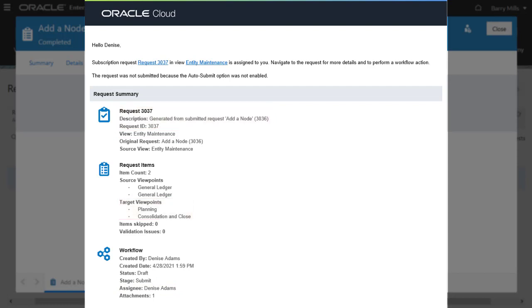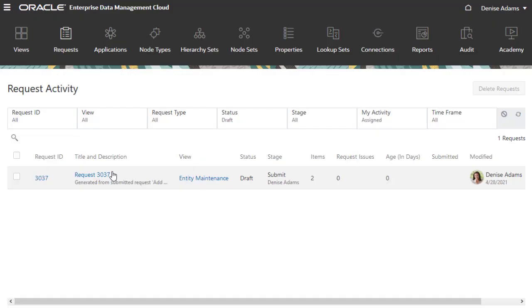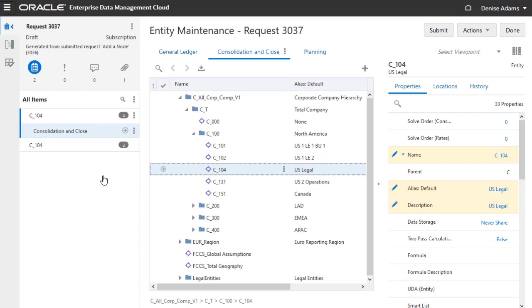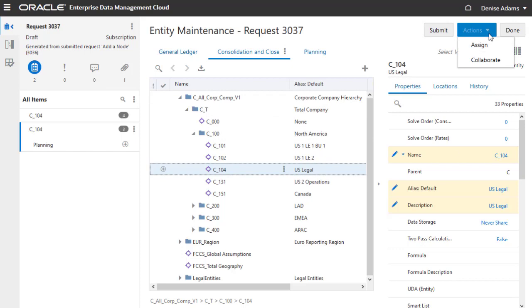To navigate to the request, you can either click the request link in the email or sign in and click Requests Assigned to Me on the home page. Because a subscription generated this request from the original request, notice that the request description displays Generated from Submitted Request, Add a Node. Select the request to open it in the view where it was submitted. The request shows two request items to add the new node to both the Consolidation and Close viewpoint and the Planning viewpoint. At this point, Denise can assign, collaborate, or submit the request.